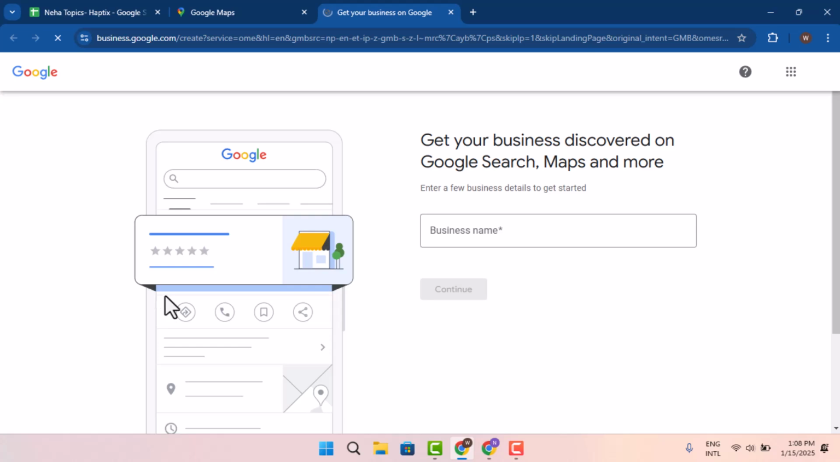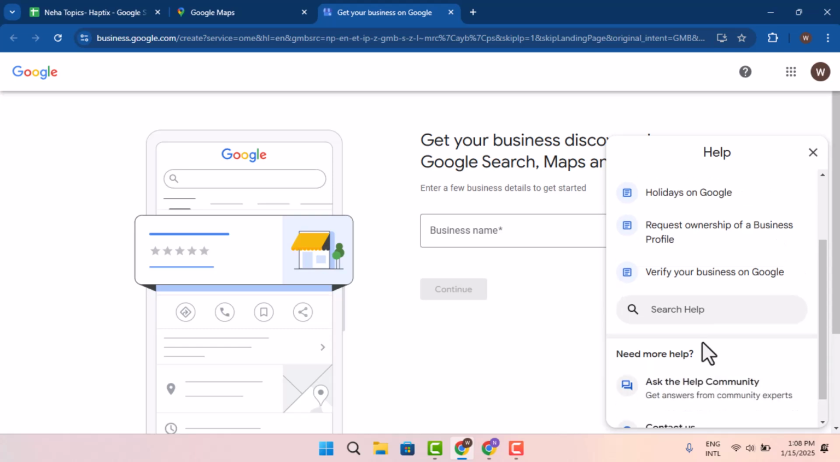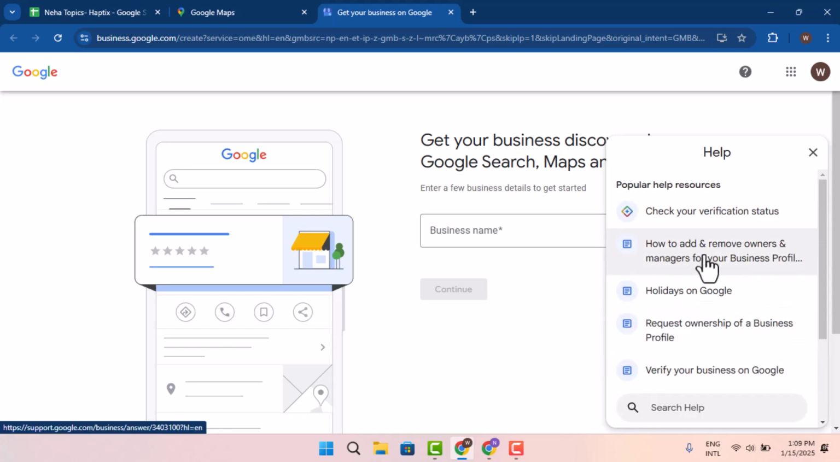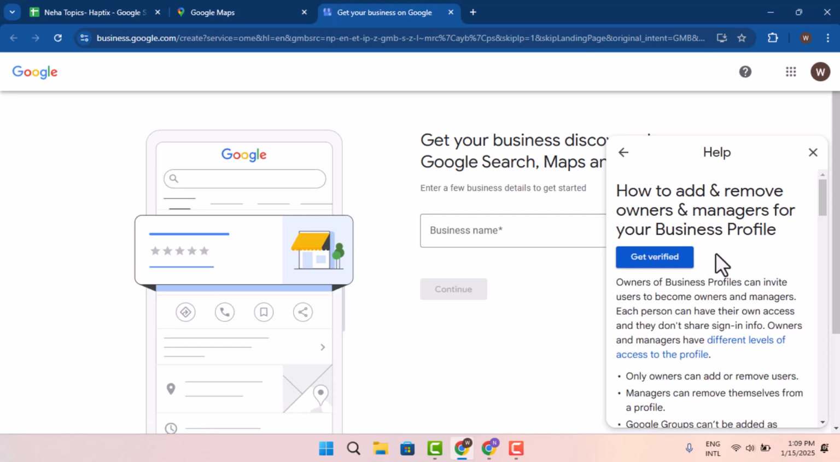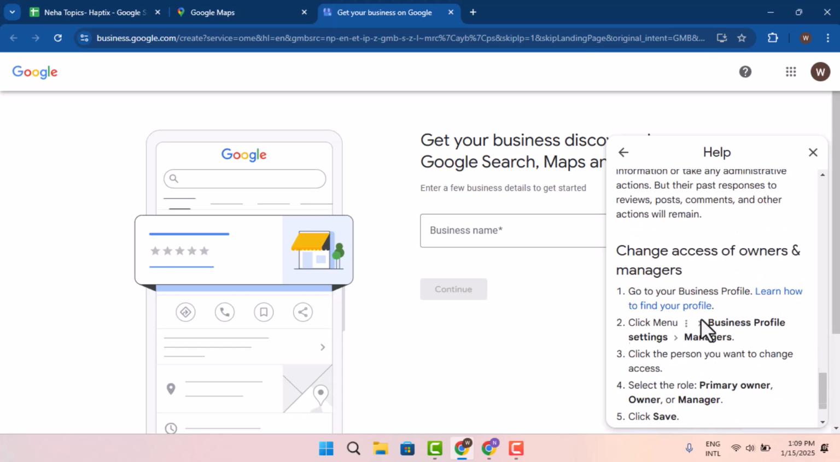The next thing you want to do is click the question mark icon located in the top right hand side of your screen. Then you could see this sort of page where you could select how to add and remove owners and managers for your business profile. Once you do that, scroll down to the bottom. You could read about all of this information as well.